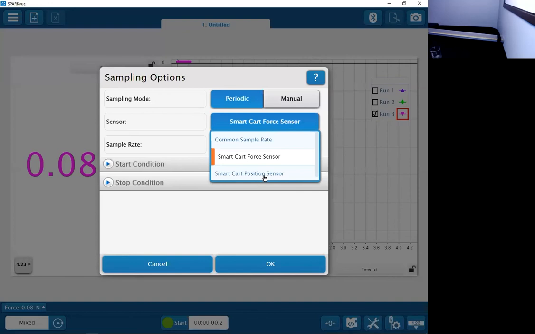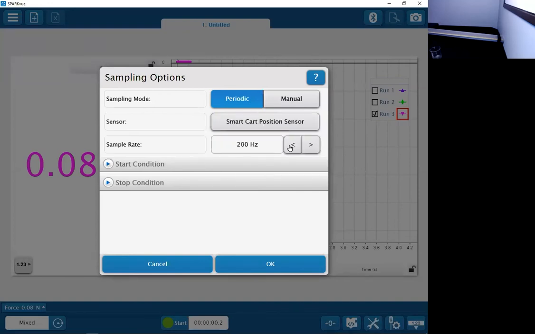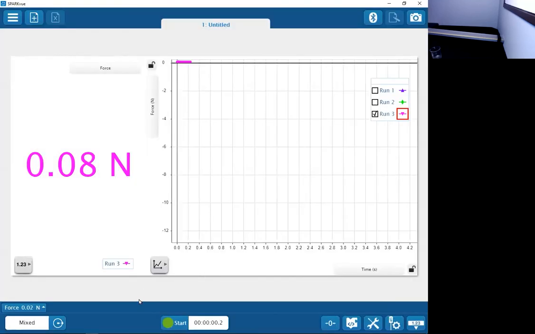And I'll choose the position sensor, and I know the position is not changing as rapidly, so maybe 100 hertz for that. So I now have a mixture of sample rates. Sparkvue gives the ability to control those uniquely. So I'll press OK. Now, as you look at the data I originally collected in runs 1 and 2, our first dilemma was I didn't have enough data points, so we've hopefully fixed that by increasing the sample rate.